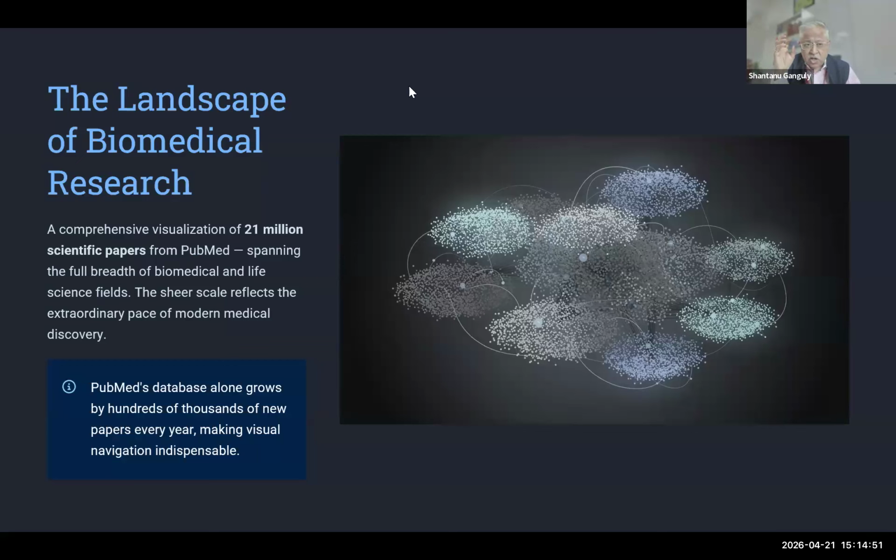So PubMed's database alone grows by hundreds of thousands of papers every year, making visual navigation almost indispensable. And there is a large gamut of people and researchers. In fact, I worked very closely with different doctors in this area during my tenure at the All India Institute of Medical Sciences, AIIMS, New Delhi, where we used to bring out biomedical research in a visualization format on various topics.